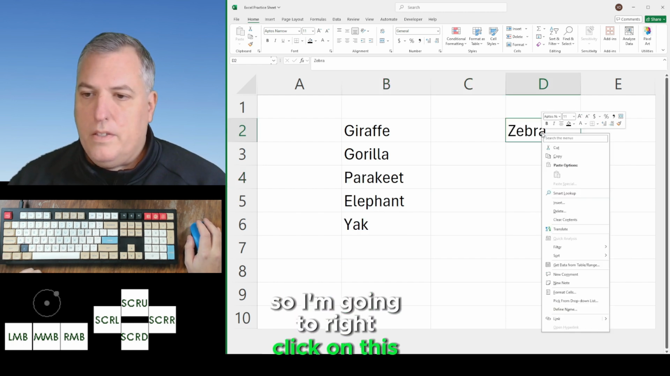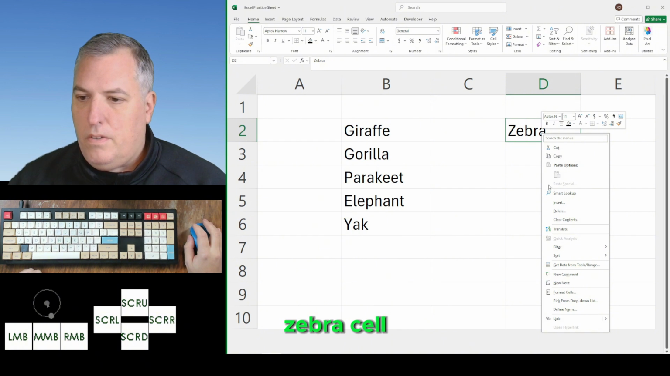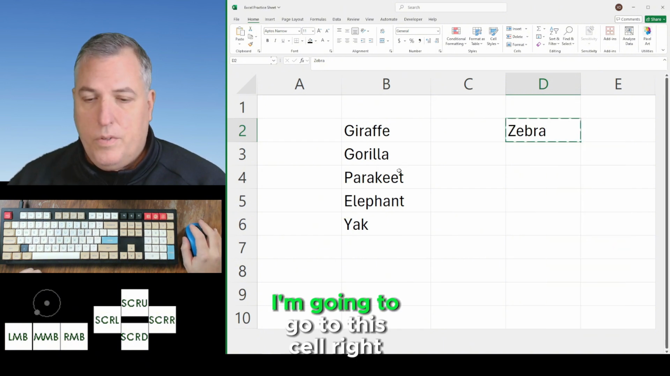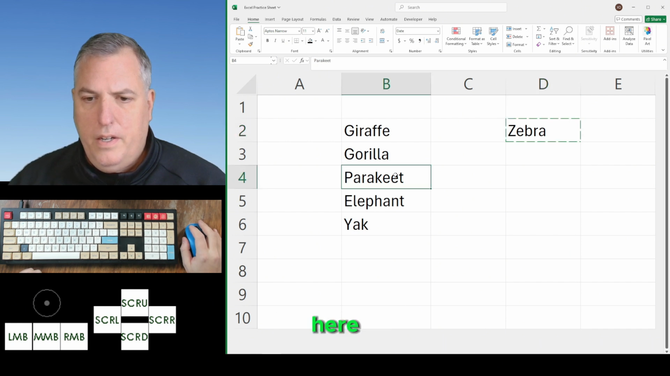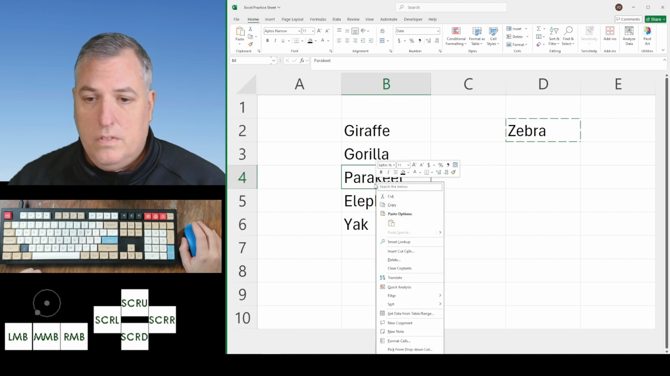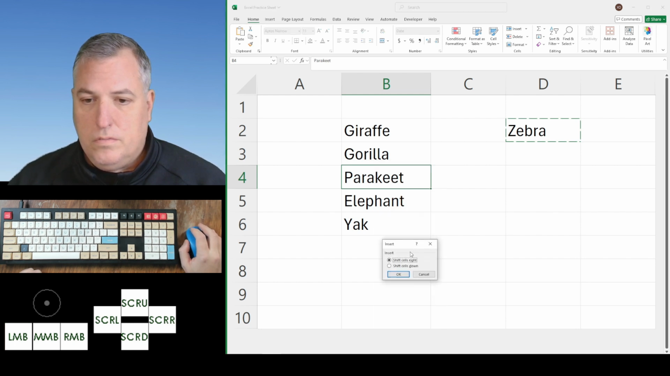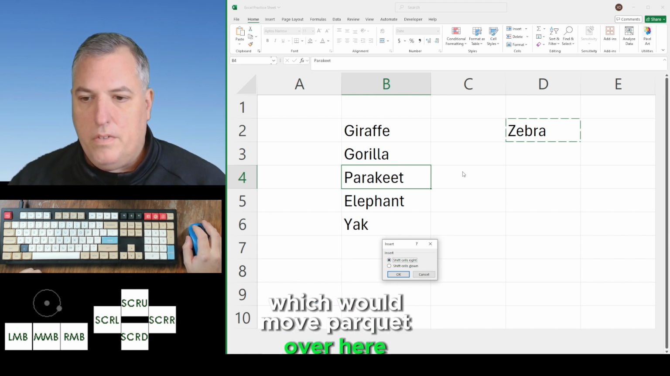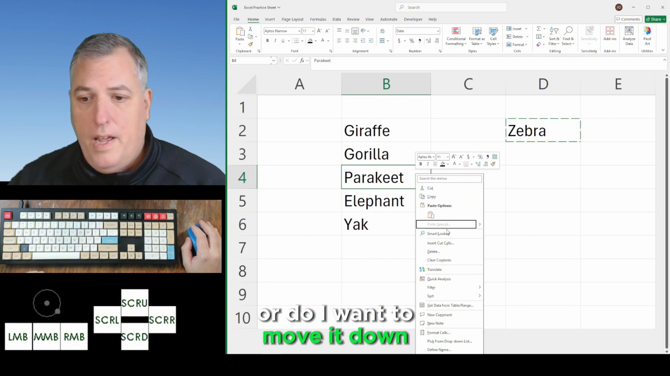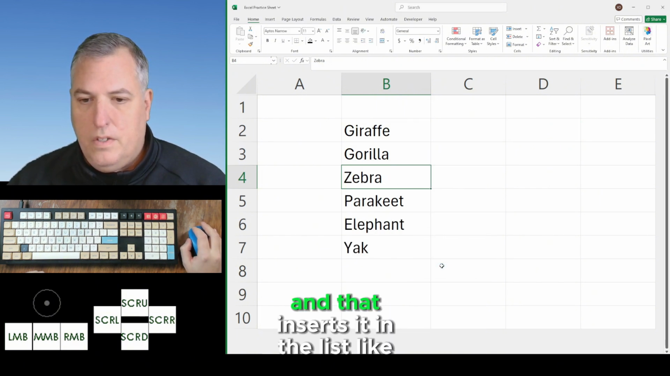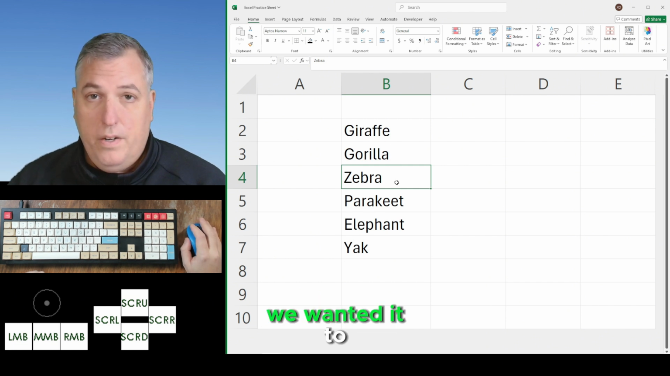So I'm going to right click on this zebra cell. I'm going to right click, I'm going to hit cut. Copy also works. I'm going to go to this cell right here. It's going to insert the word zebra in this cell. And it's going to ask me, do I want to shift the cells right, which would move parakeet over here? Or do I want to move it down? Shift cells down. And that inserts it in the list like we wanted it to.